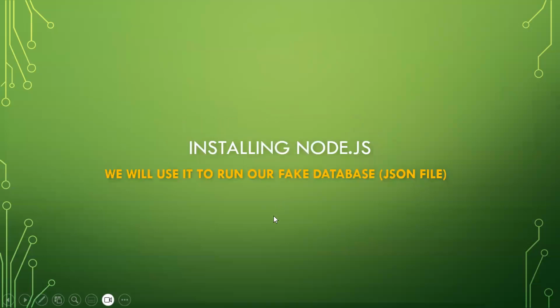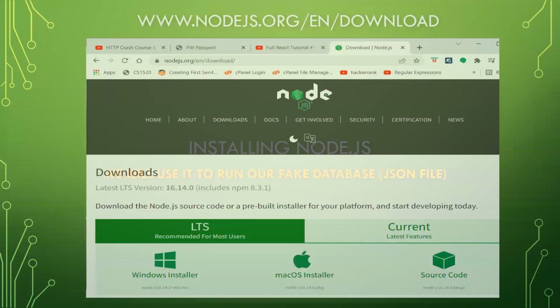Instead of having a server API up and running somewhere in the cloud, we are going to create a fake API on our local machine. And we are going to use JSON Server for that. To do so, we need to install Node.js. So that's what we need to install. I'm not going to go through all the details, but that's what you need to install.